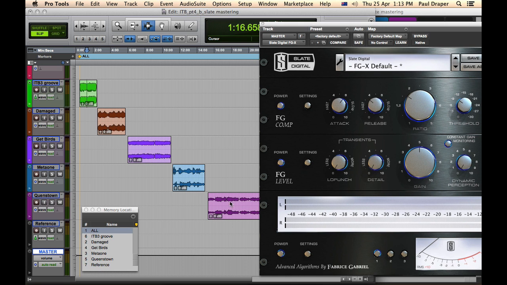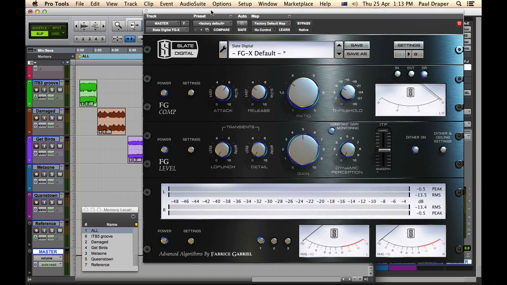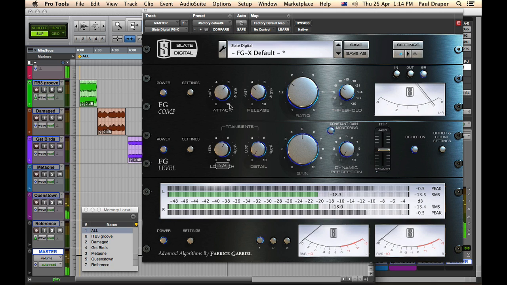Perhaps this track here again. Here we go. Punch. Bass. Detail. Dynamic perception. So it's getting a bit hotter now. 10. Let's drop it back a bit.